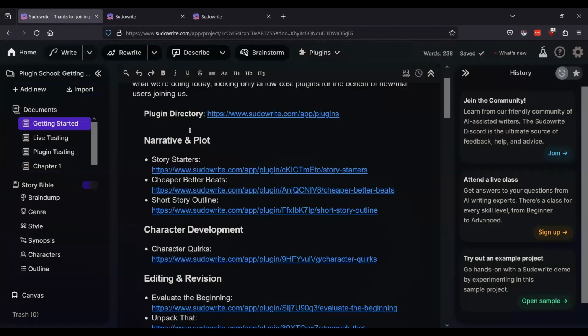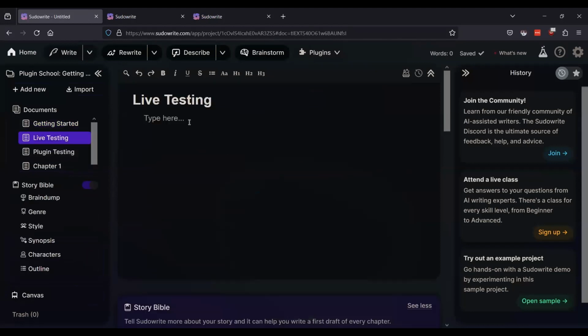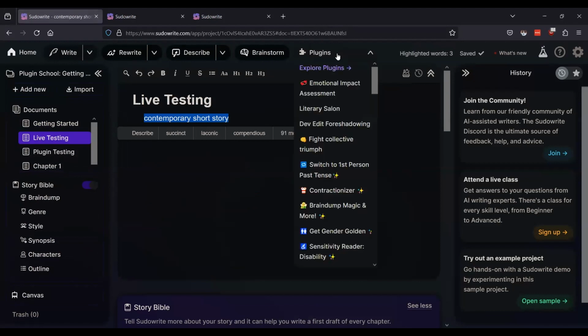So I decided we were going to go with contemporary short story just for ease of use here. So we'll highlight that text because that's what the plugin says we are going to need to do, is have the highlighted text. I just need to move one of my bars here. There we go. Plugins. Now click the drop down box.